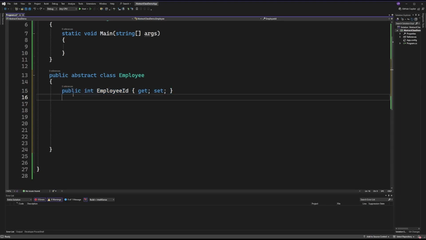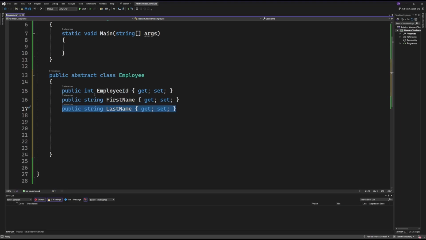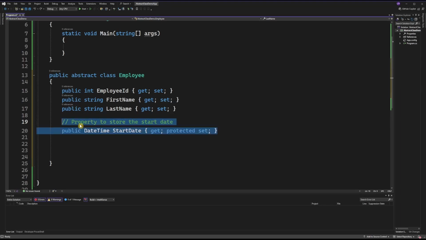All employees have an employee ID. This has been set as type int, which is a number. The get and set keywords allow us to get and set the value of the property. Using the same method, we now create first name and last name. Note both of them have type string. Also, all employees have a start date, so let's create this property. The type of this property is DateTime. This is a special type which allows us to work with date and time. StartDate is the name of the property.